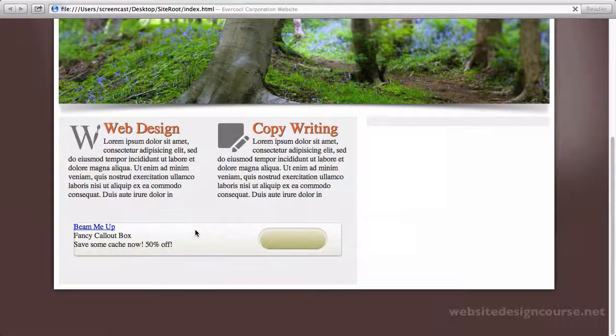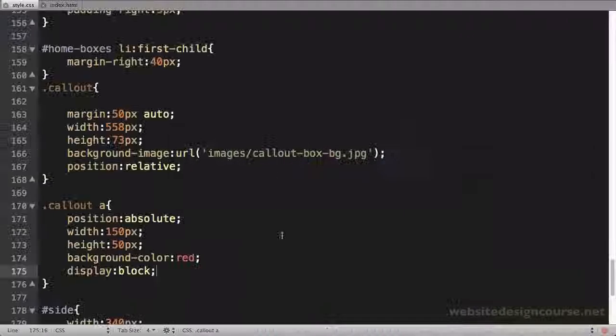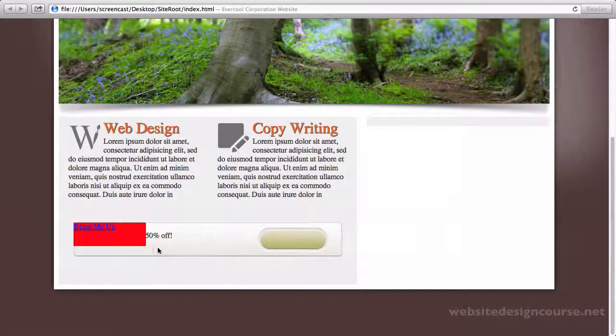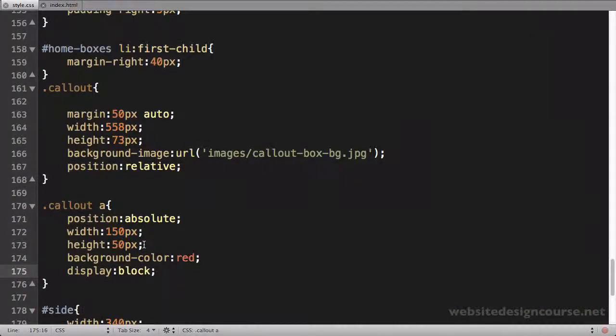So I'll save that and refresh that so you can see that's where that beam me up text is going to be. And I'm going to position this element right over the top of this button over here. This is just one way to do it. I suppose another way would be to not include this button as part of the background image here, and then just use an image tag with an anchor inside of it where the entire button is clickable. That would probably be a little bit easier and a more logical way to do it, but we'll continue with this method for now.